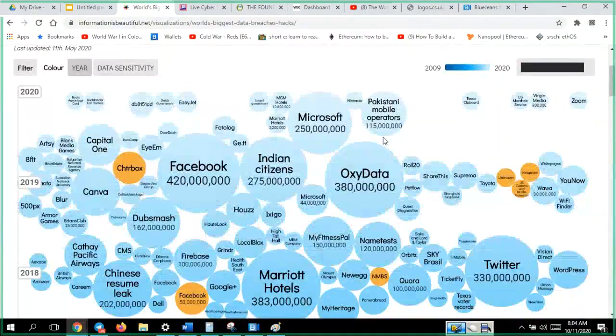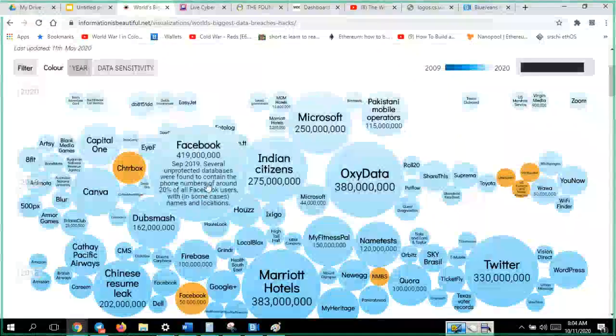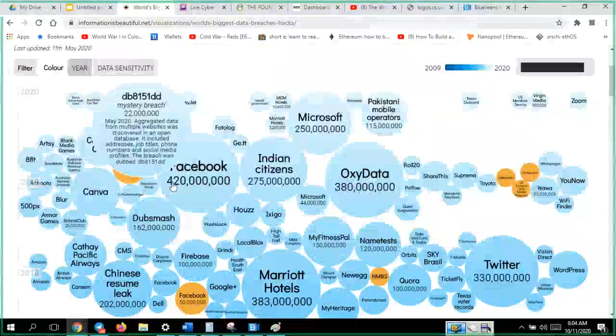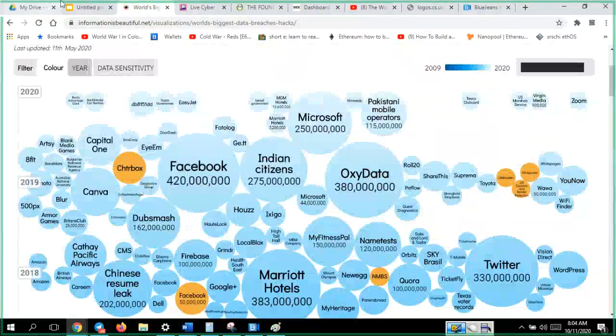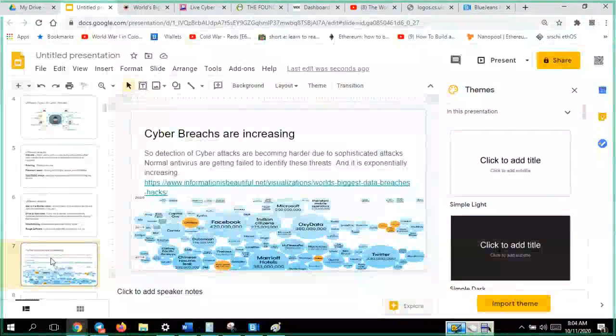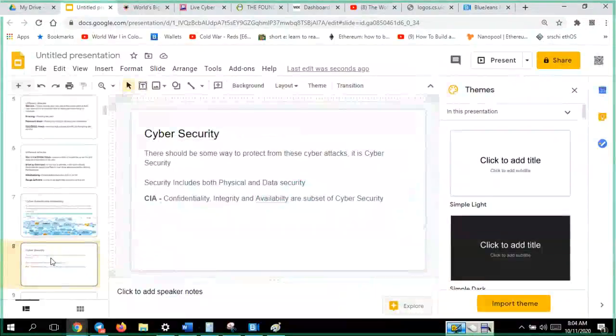If someone is very much interested in understanding what this Facebook attack is, just click on that. It will take you to the description of that particular attack. Well, let's go ahead with this. This much is enough for us to understand on this.